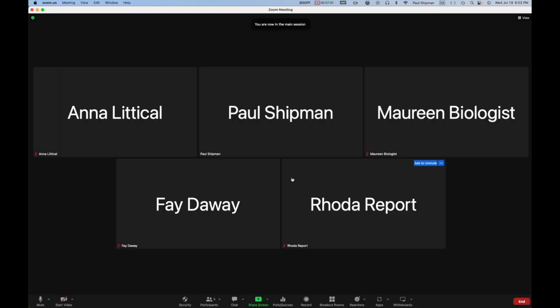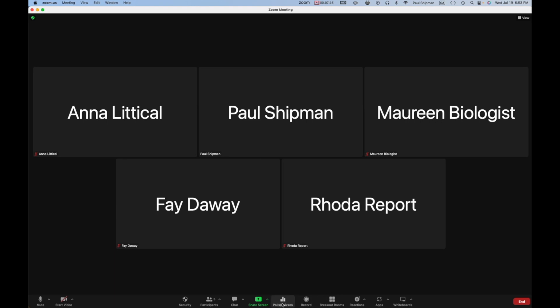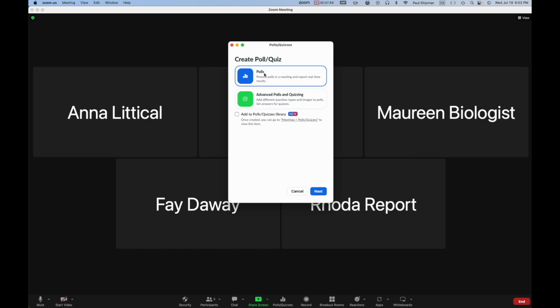Clickers exercises can be enhanced by inserting polls or quizzes into Zoom. Again, this will only be available if the Zoom account that you're using to present has this feature enabled. To create a poll or quiz, click on the Poll Quizzes button. From the first screen that opens, click on Create. Next, make sure that Polls is selected and click on Next.